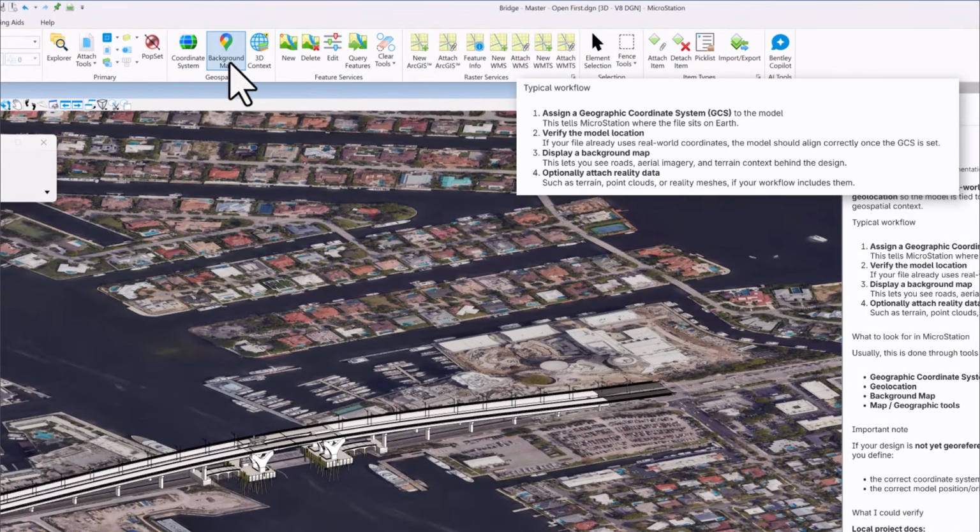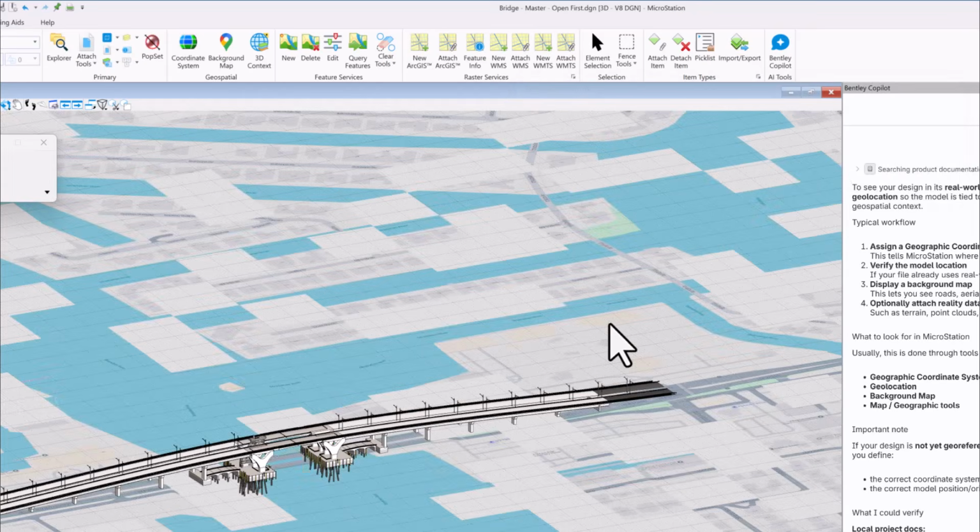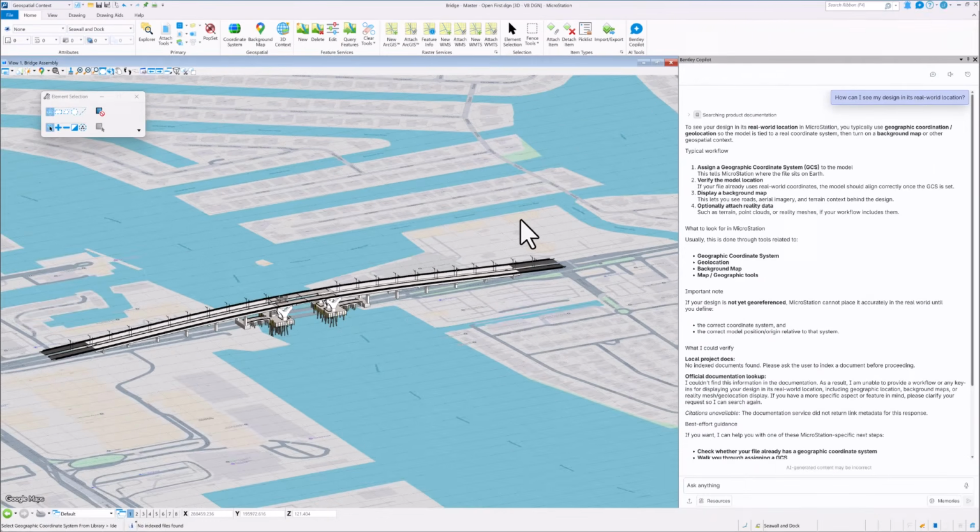Selecting the background map tool lets us change the map type. Let's switch to the road map. Once again, you can see our model accurately placed on a road map.